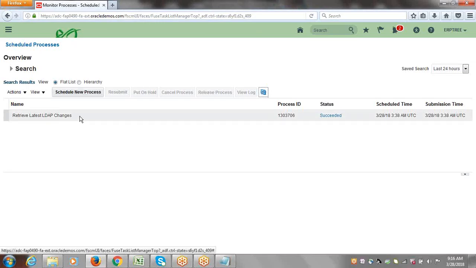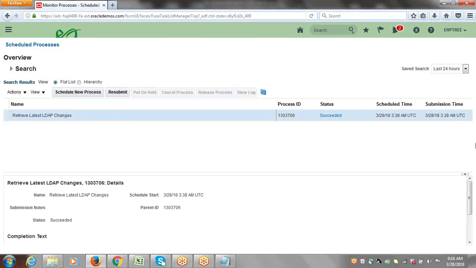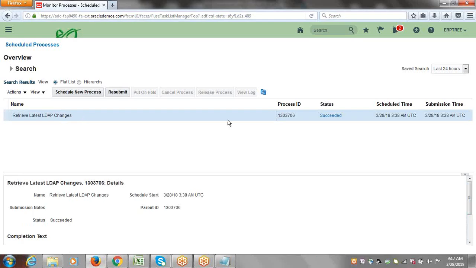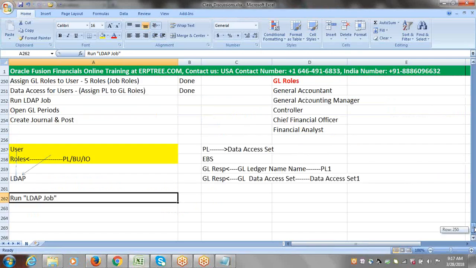If you submitted some other job, normally it will run smoothly. If you run any job or report and want to view the output, you can select the same job. Say this is a report; you can select it like this and scroll down. Here you can find the output files and log files. Now it has ended with the status of succeeded, so you don't need to go and verify. This is how it works. So that's all about the LDAP job.